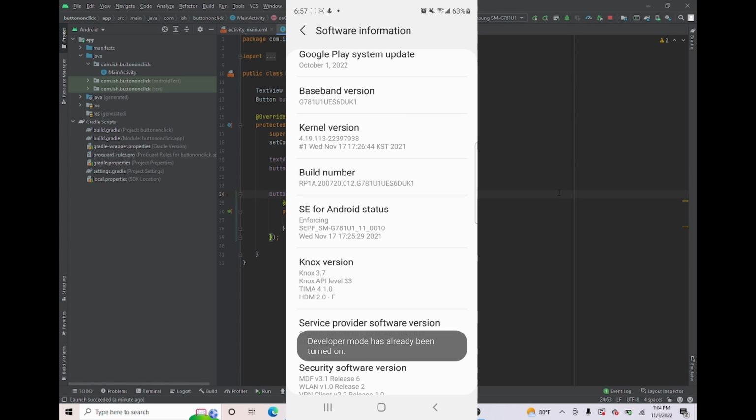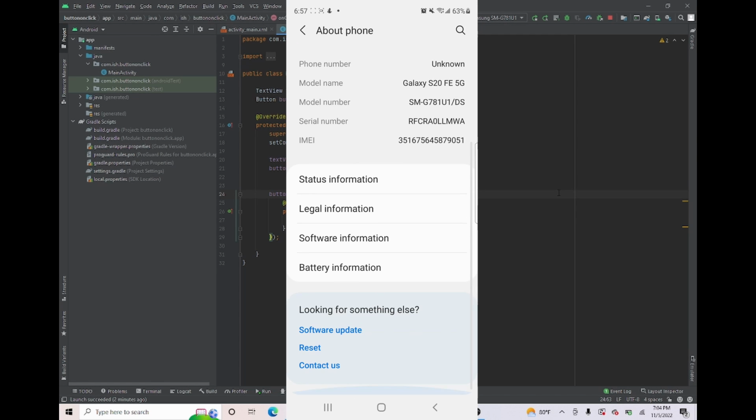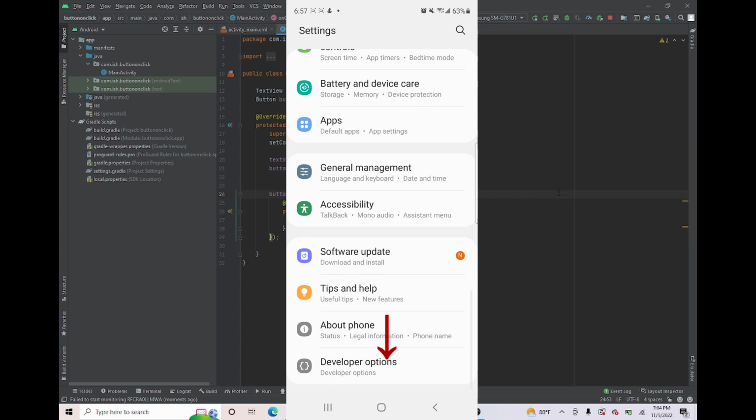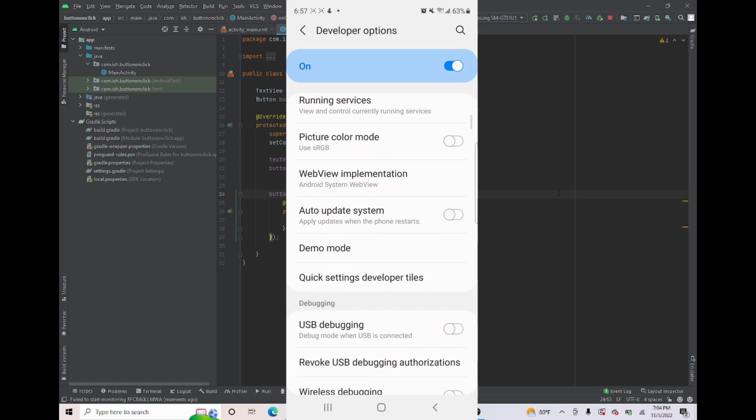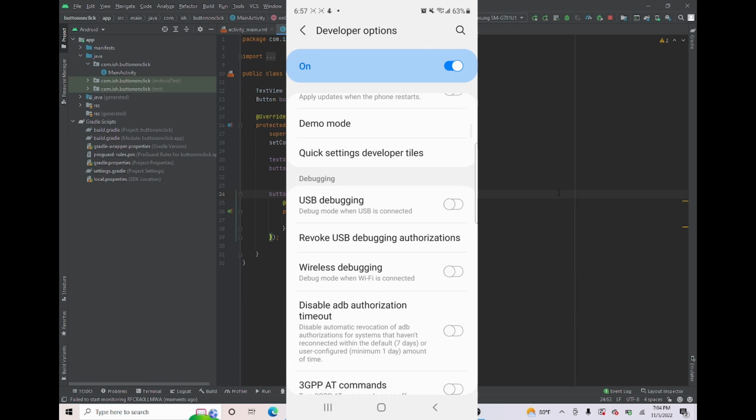So once developer mode is turned on, you want to keep going back to where it says developer options, which is right here. Now mine is already on because I have done this before, but if you were to turn it off, you can just turn it back on, press OK, and then scroll all the way until you see USB debugging. You're going to click this to turn it on, press OK.